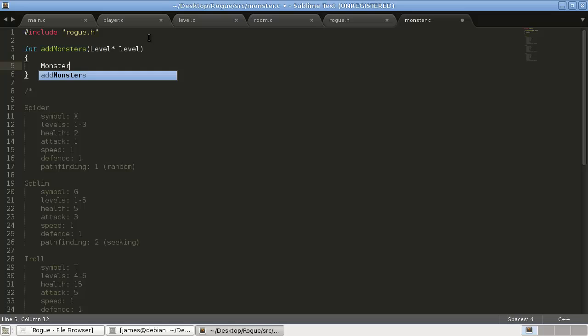We're going to need a new array of monsters. No, we don't need to do that. Sorry. We already have a monster pointer, so we don't need to declare a new one. And that monster pointer is in our level struct, so it's monsters. That's what we want. Monsters.